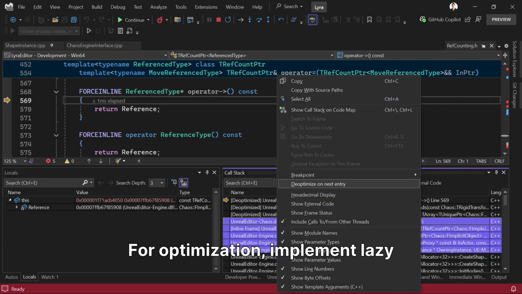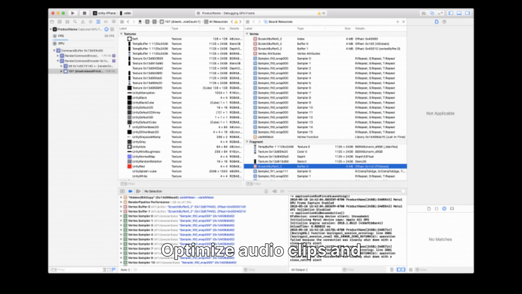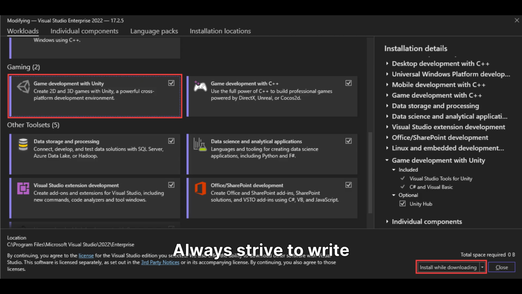For optimization, implement lazy loading to load modules only when needed, reducing game startup time. Optimize audio clips and UI assets to minimize memory usage, ensuring smooth performance. Always strive to write clean, efficient code to ensure your game runs smoothly and performs well.